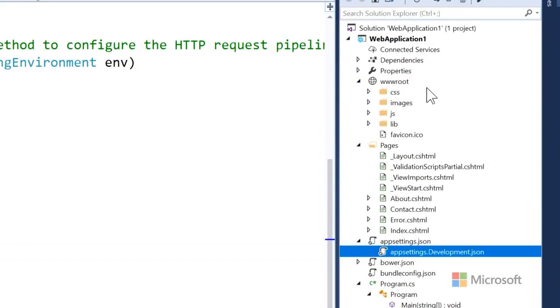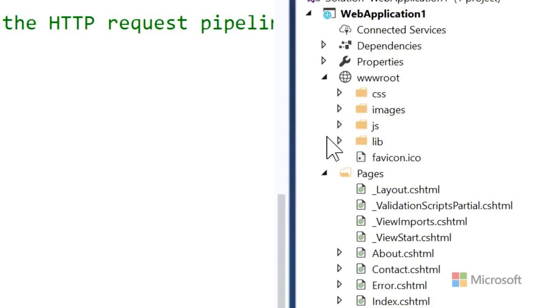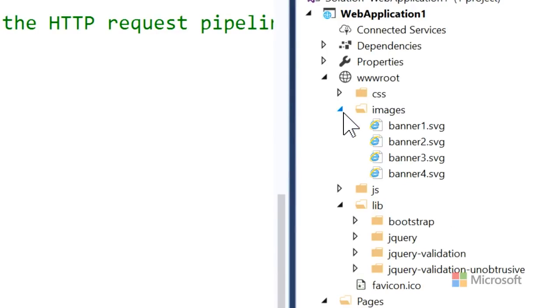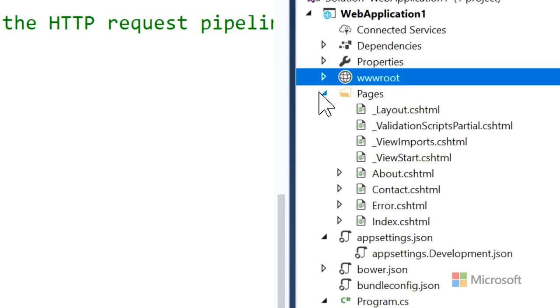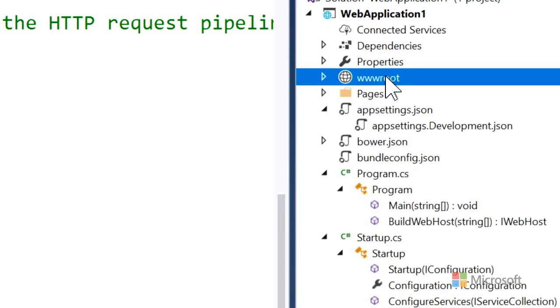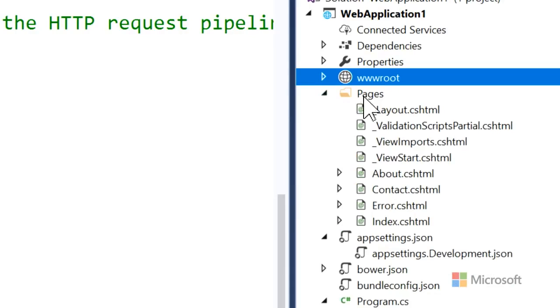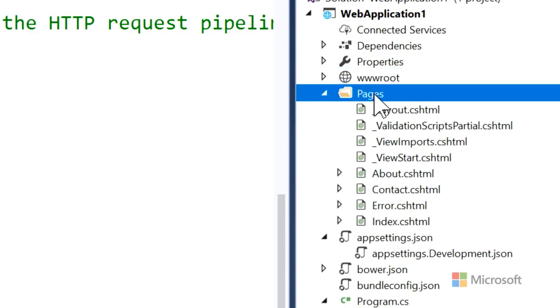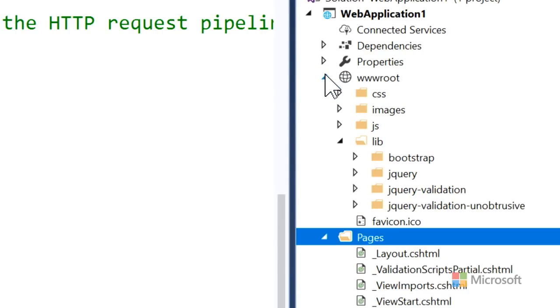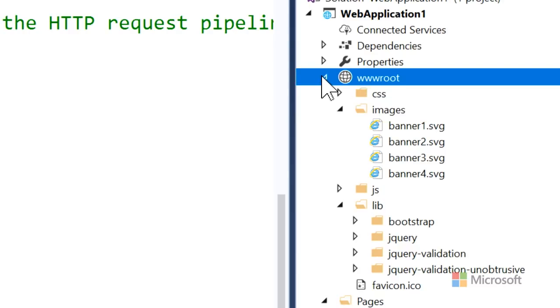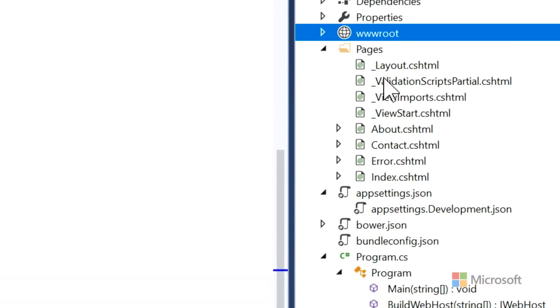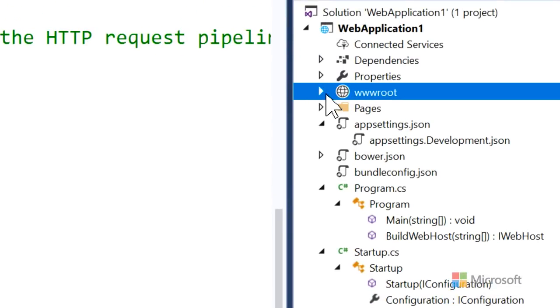Underneath www root, that's where your static things go. We've got our images there and our CSS. The static things are served out of root. And then the pages for our Razor Pages app are located in pages. But when I want to have an image, like /images/something, it's served out of www root. So there's one thing that's new, which is the view imports and layouts.